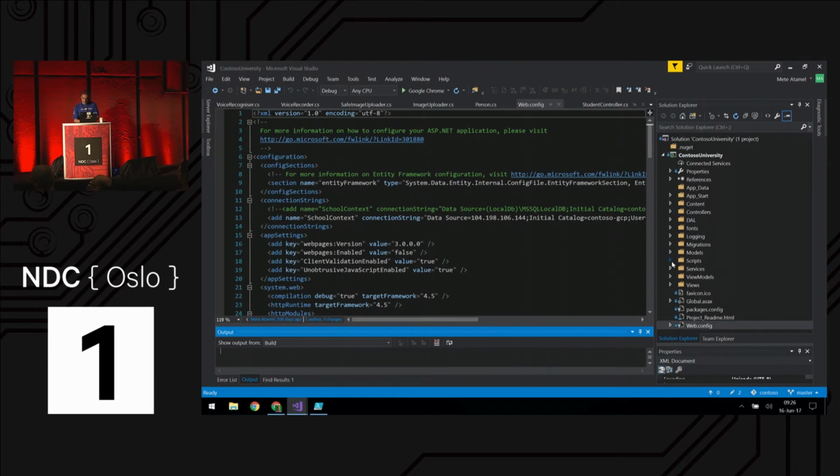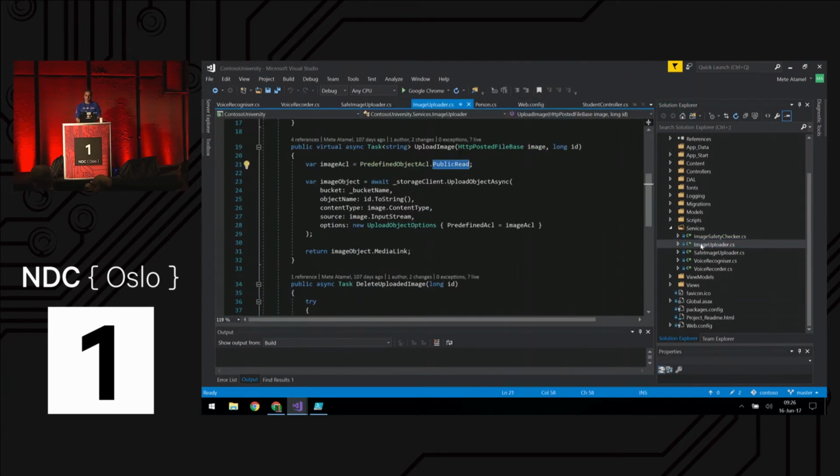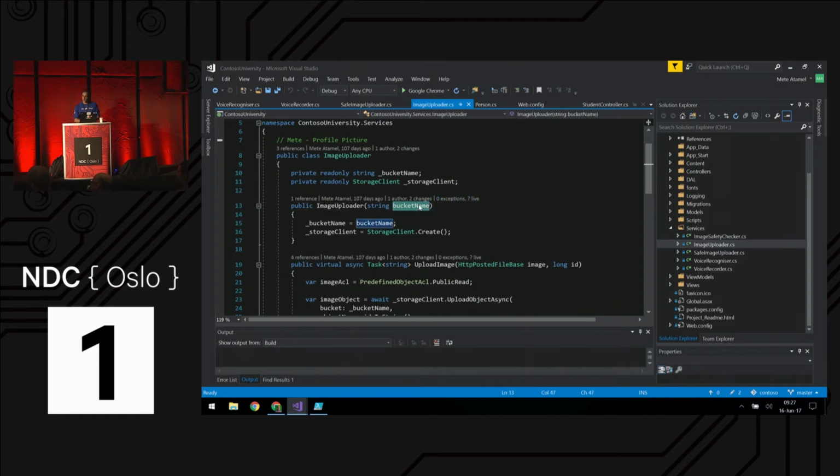So what I did is I created a service called Image Uploader. This is the class that I'm going to use to upload my images. One thing you'll realize in this image uploader is that it's using Google Cloud Storage. This is a NuGet package that you can install that will give you access to Google Cloud Storage. Once I have that, you always save your pictures or files to a bucket, so I have a bucket name that I pass into my class. Then after that, I get a storage client, which is the main client that you use to upload images or any kind of files to cloud storage.